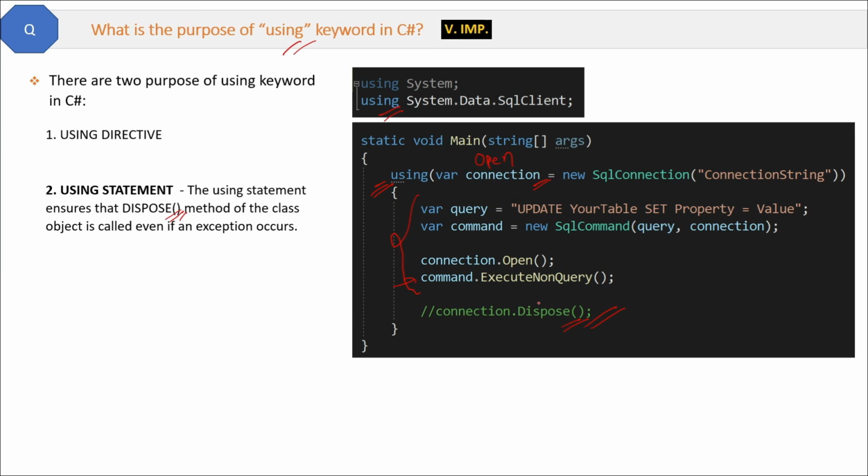Another problem is that you might forget to write this dispose method call here. The developer forgets it. Again, the connection remains open. Now, to solve this problem, we use the using statement. Here we are creating the connection inside the using statement and doing all the steps inside the curly braces of the using statement. It means that if any error occurs at any line inside these curly braces, then the dispose method of this connection class will automatically be called. There is no need to write this connection dot dispose method like this.